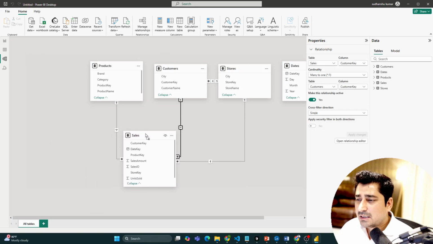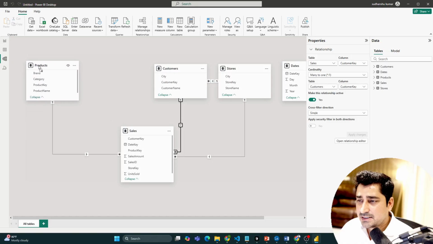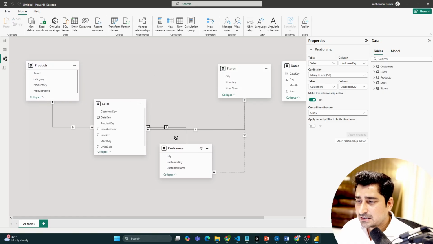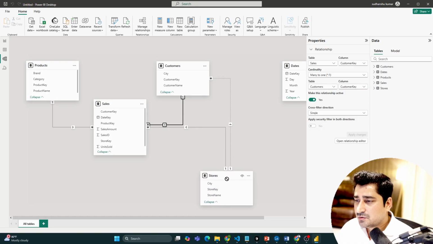Now let me keep this sales table in the center, and maybe I can do some sort of arrangement, something like this.